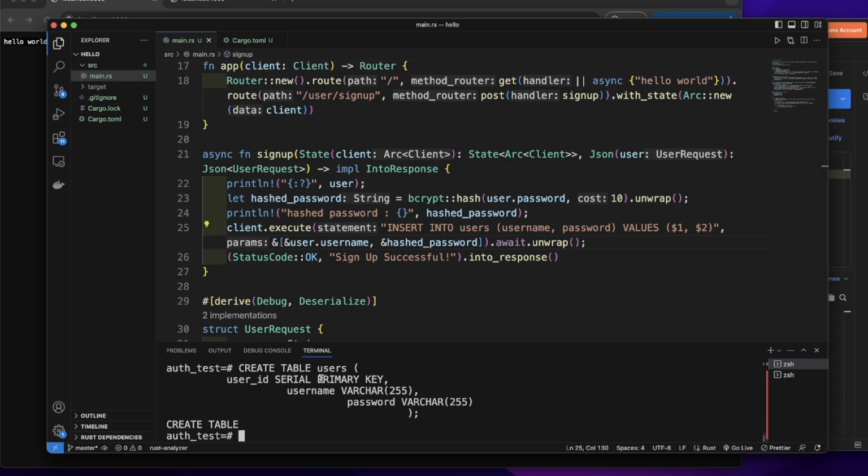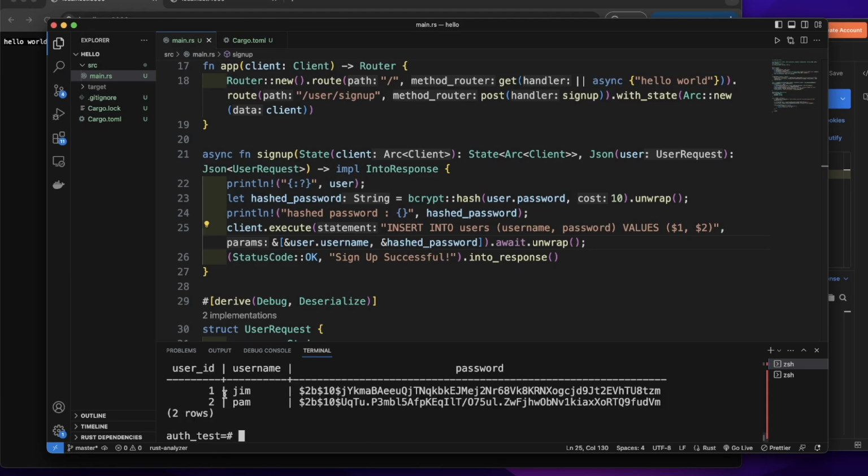In the database, let's select all the users from this users table. Let's type select asterisk from users semicolon, press enter. So you can see we successfully inserted two users into our database. The first username is Jim, and the password is a hashed password. The second user is Tim, and also the password is a hashed password. Their user_id is unique and increases automatically.